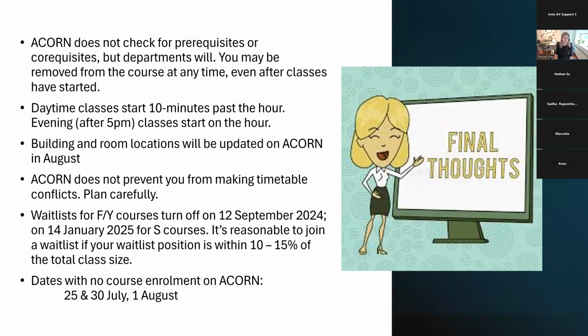Waitlists turn off earlier than the last day to enroll in courses. So for example, the waitlist for F and Y courses turns off September 12th, but you still have about 4 days to still enroll in courses. So if you don't get in from the waitlist, then you spend those next 4 days constantly checking Acorn. It's like the Hunger Games, right? The more frequently you check Acorn to see if a space is available, the more likely it is that you'll see one and be able to grab it.